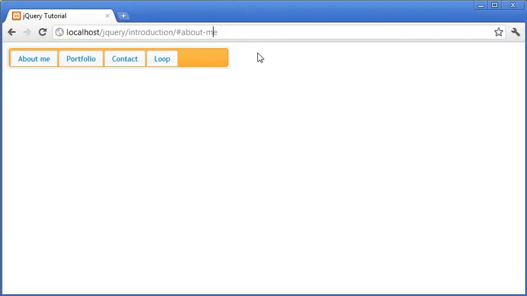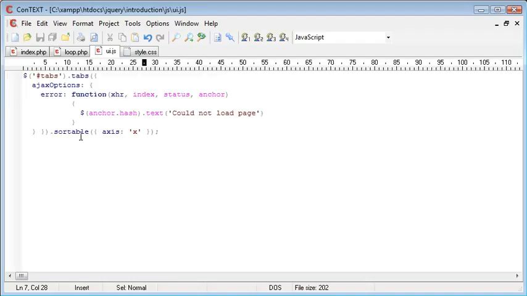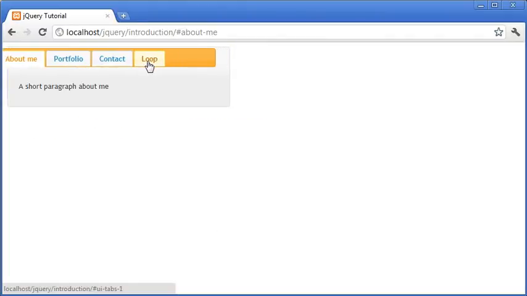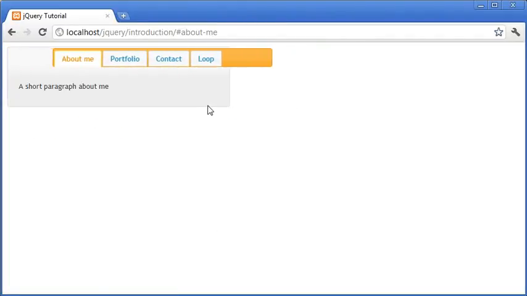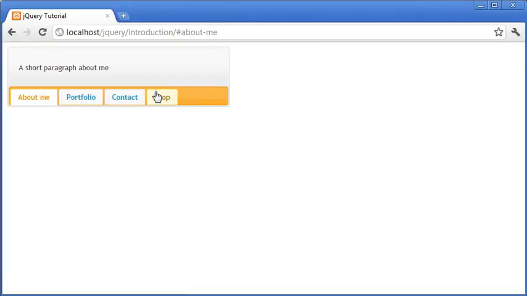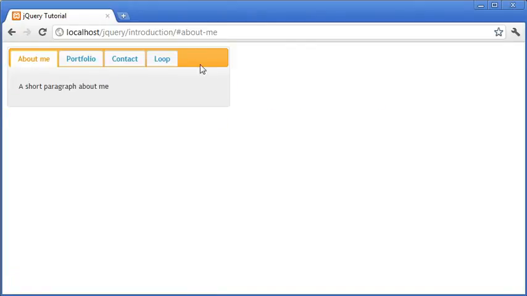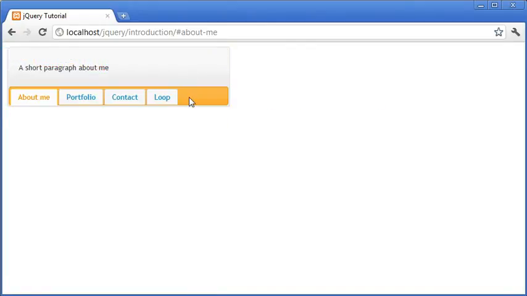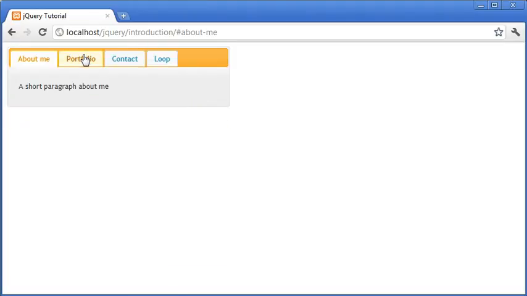Now if we take a look at this, essentially what we want to do is be able to put, say, the loop tab at the start of all these and the rest shuffle along. However, if you take a look at just using sortable and axis X, you'll notice that when we pick this up, it moves the entire row of tabs. So it looks a bit messy and it's not really working very well. There's no real functionality to it. It wouldn't allow you to really do much.